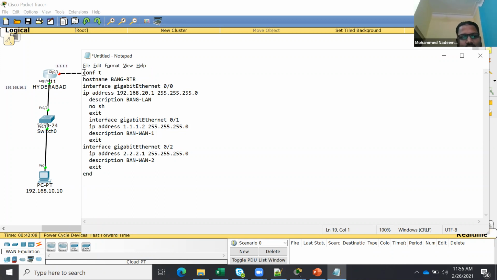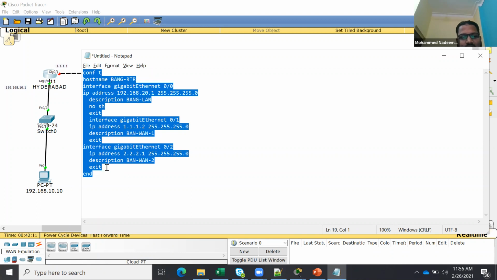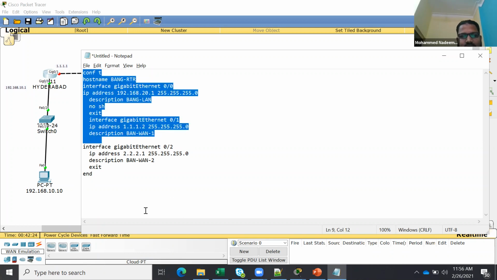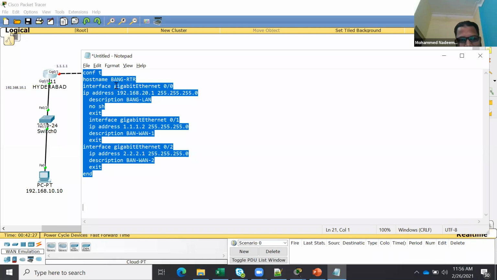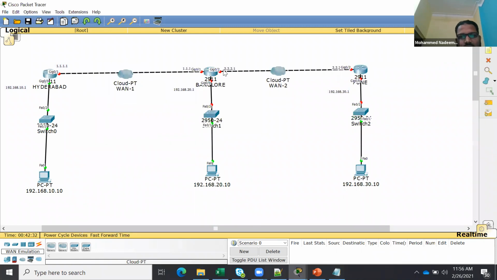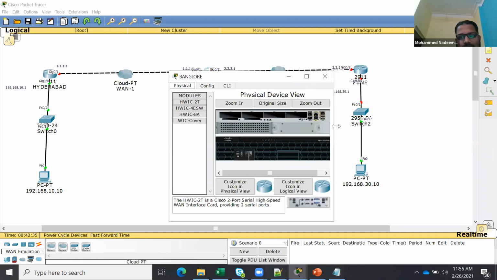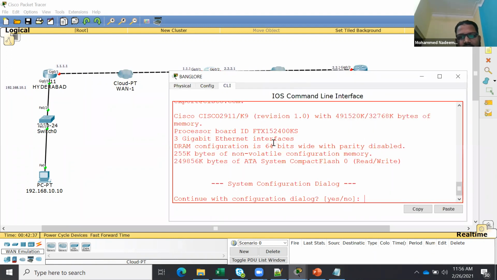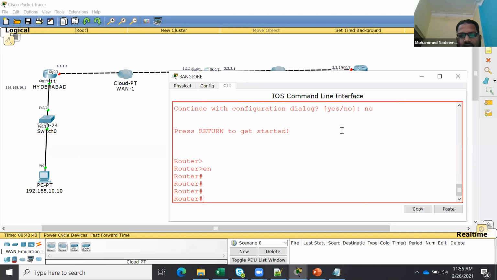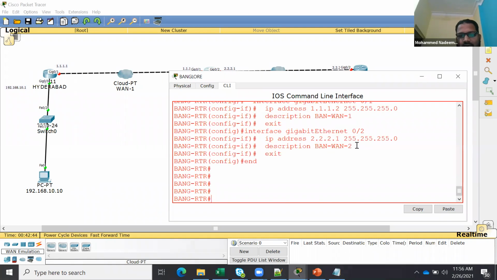So see, this is my complete configuration. Before exit, you can use exit, fine, and always put some space, so you can just copy it and paste. But before copy paste, you should see what interfaces there are. So I'm going to the Bangalore router CLI, just say no, enable.